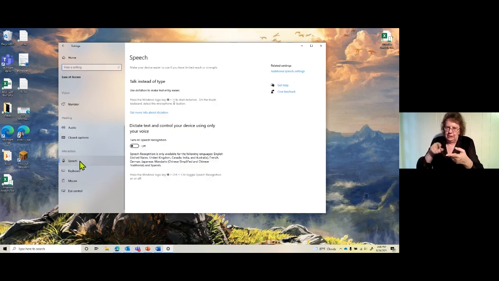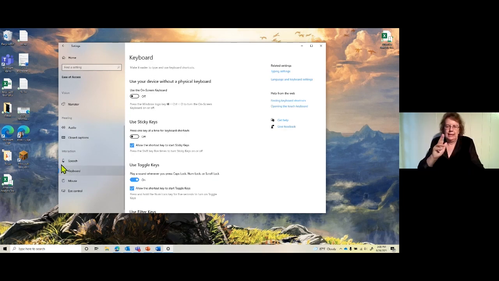Okay. So we just finished this speech area. I'm going to move into your keyboard area for interaction. So we have a few things on here. If you have a device that does not have a physical keyboard, you can actually turn on this on-screen keyboard, which can then be used with your mouse cursor.